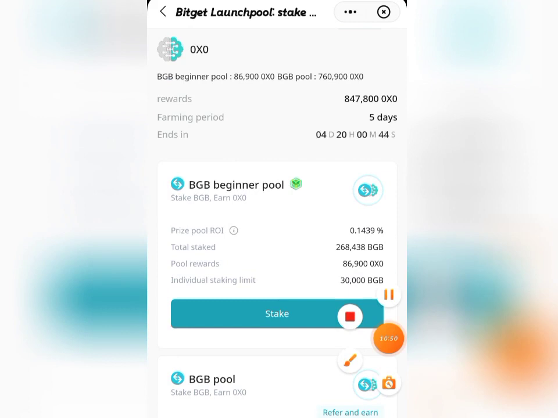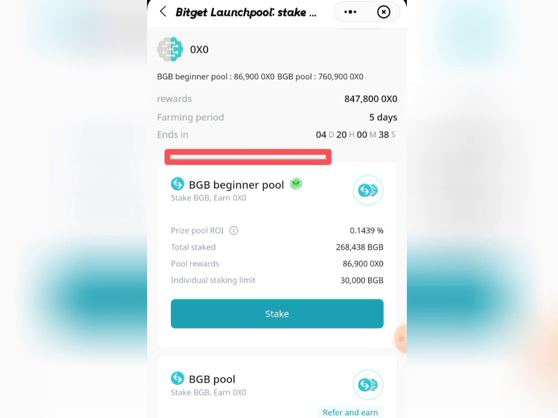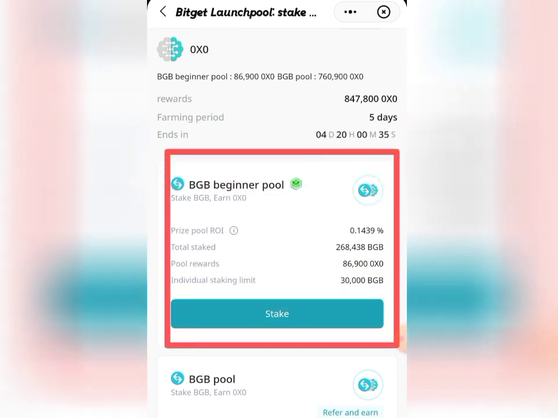So once you are here, please pay very good attention to what I'm going to say now. If you are a new user, you have not used Bitget Launchpool before now, then just come to this first one. This is where you are going to be staking. Just click on this first one where you have stake here. That is if you have never used Bitget Launchpool before now.